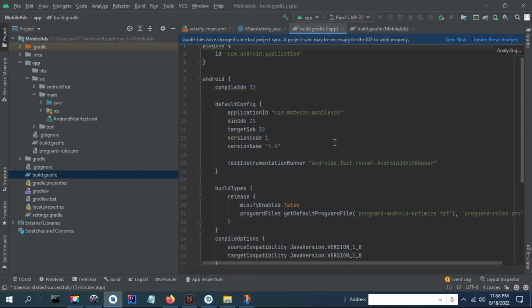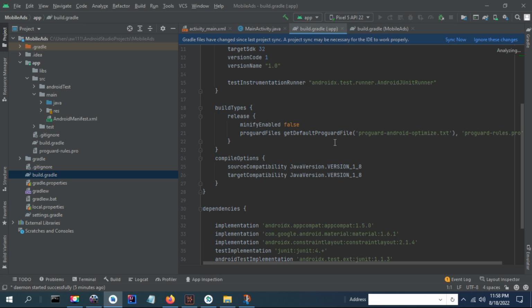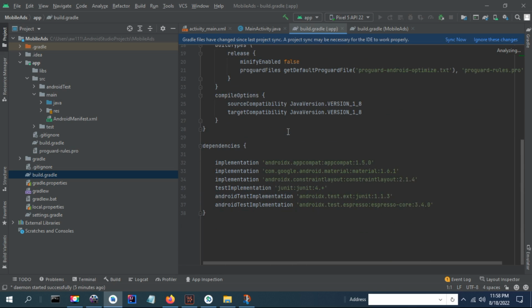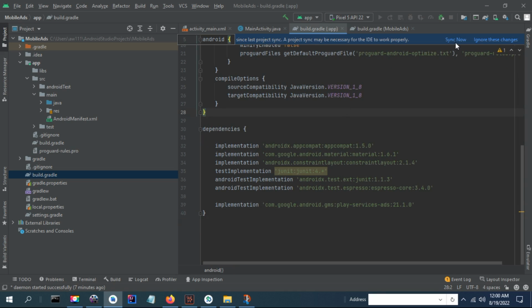The second step is to add the dependency for the Google Mobile Ads SDK in your dependencies. Apply the implementation for this one. My computer is very slow. Make sure to add this dependency. After it's done, you may click here in order to sync the dependencies.